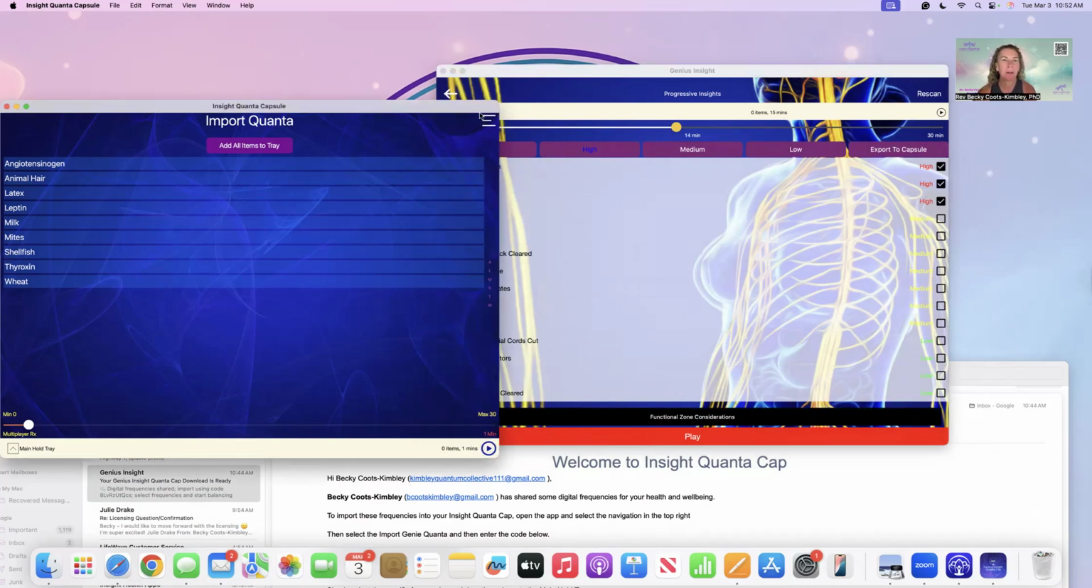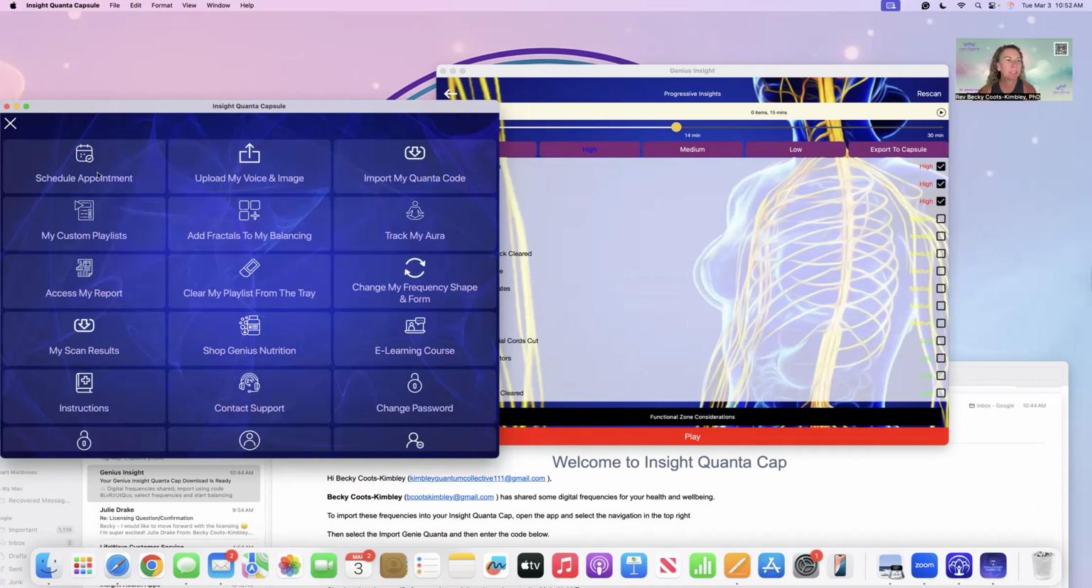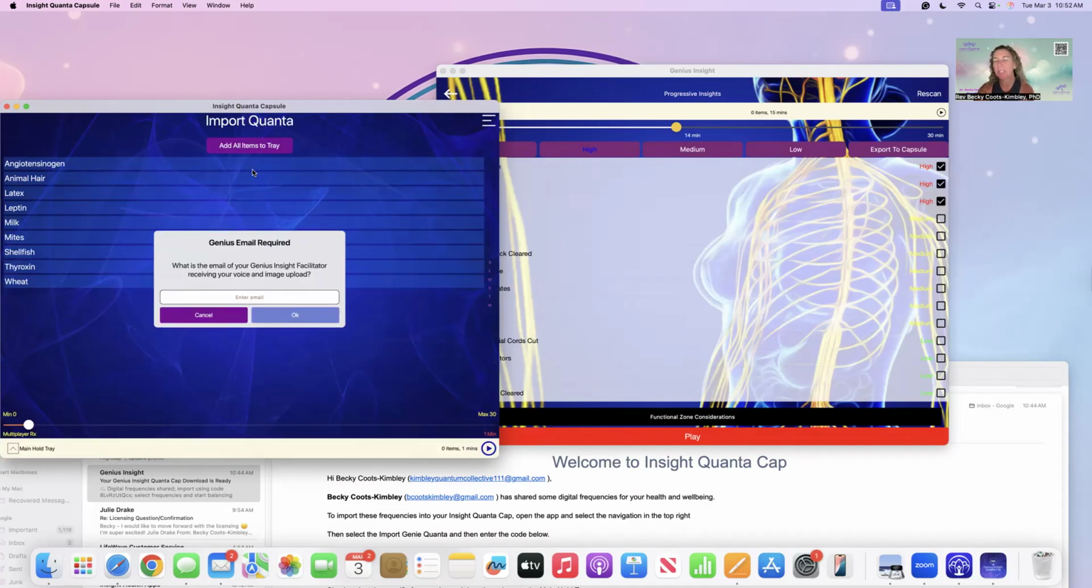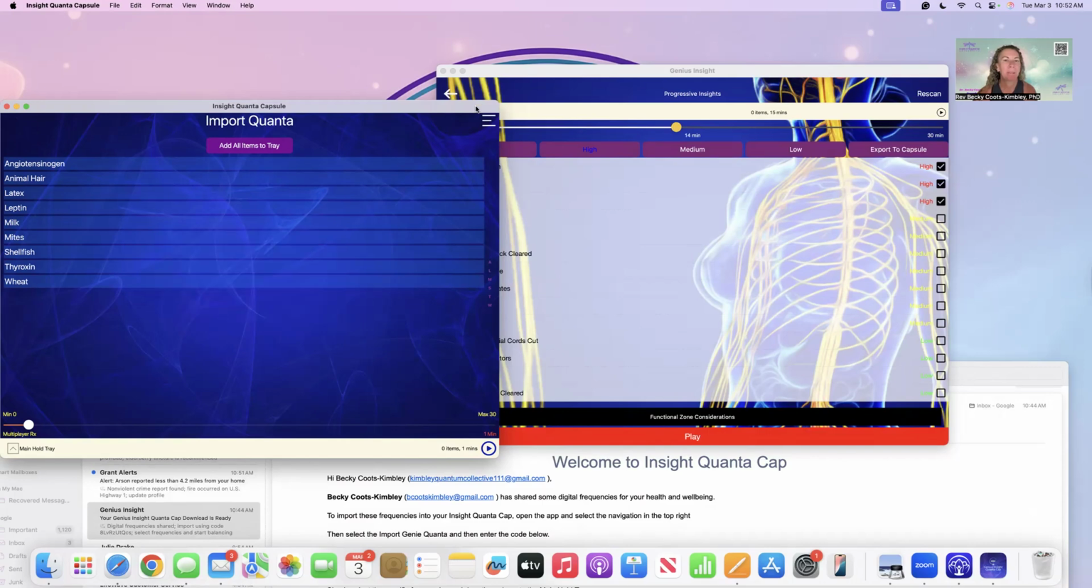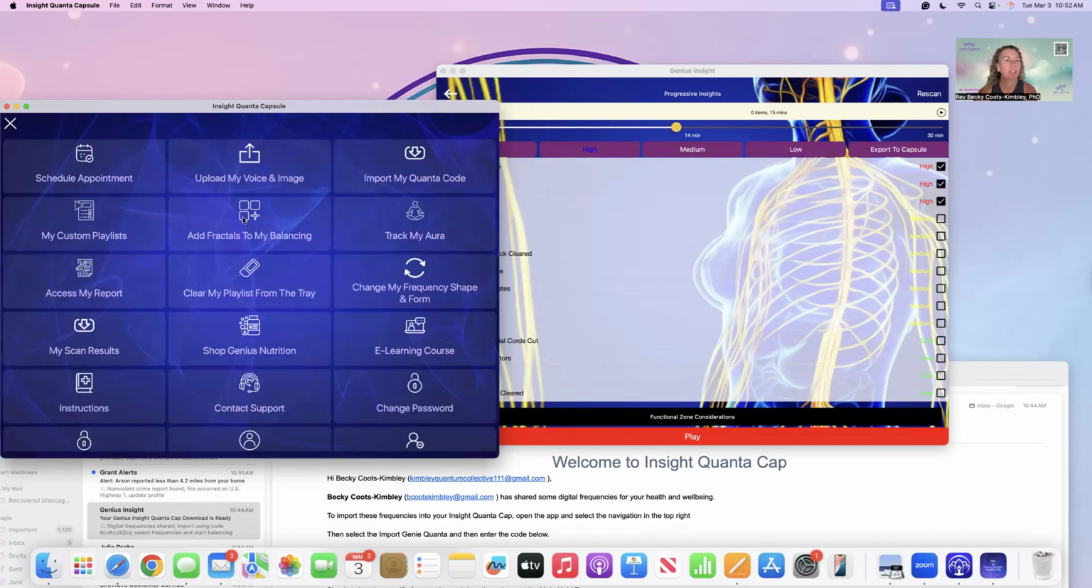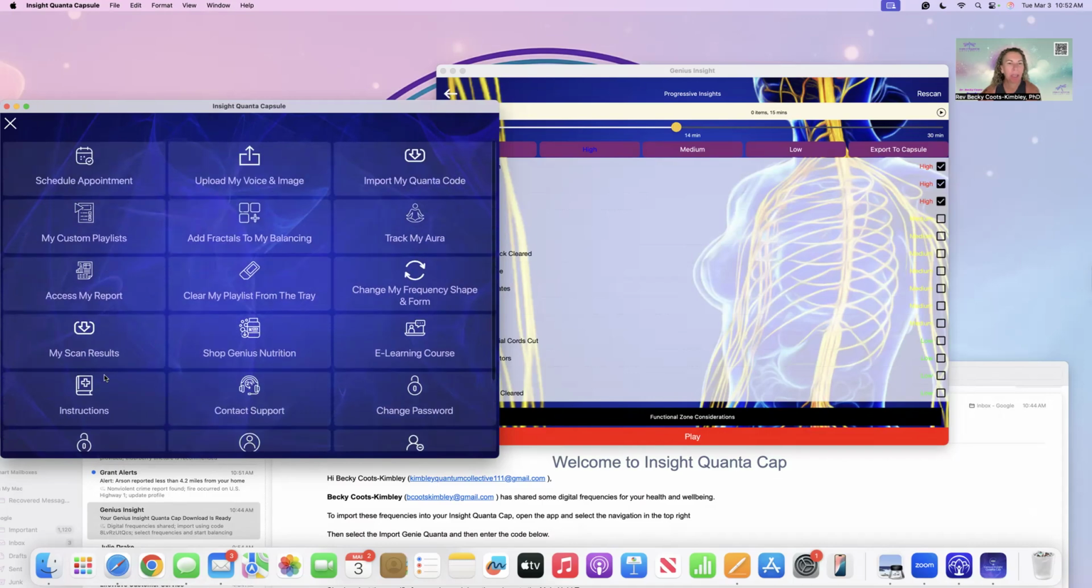And this is what their app looks like. So they can schedule appointments with you. They can actually upload their own voice and image. They just need your email. So they would put my email in there. Okay. They can change the fractals. They can clear their playlist. They can change their frequency, shape, and form. I mean, there's lots of things that they can do just in this app.